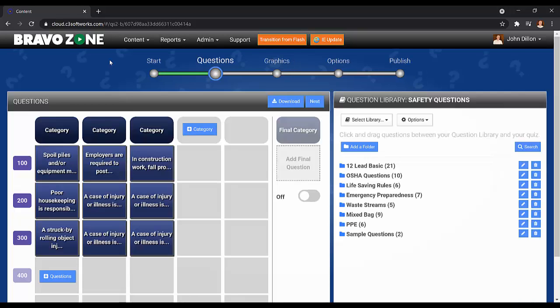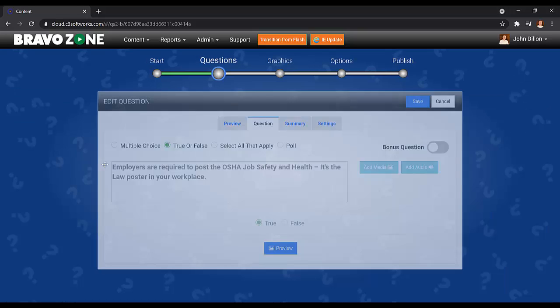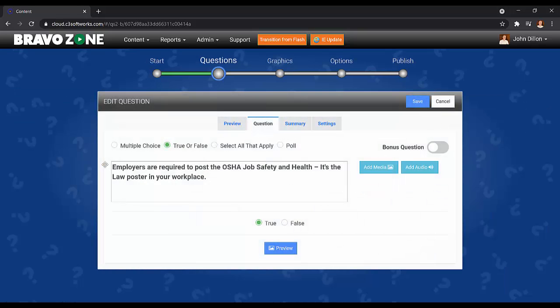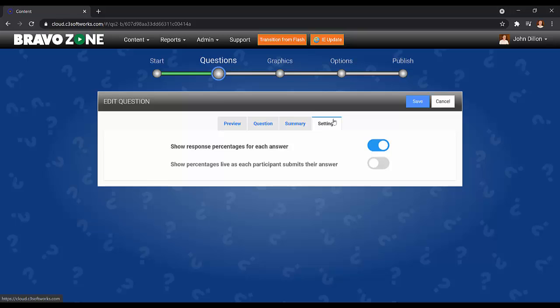The second thing I want to show you here in a different question is go to Settings. We have by default show response percentages for each answer. I'm going to leave that on. But what I'm going to turn on here is show percentages live as each participant submits their answer. This will do exactly what it says. As your audience responds, you'll see what answer they selected. And I'm going to click Save.